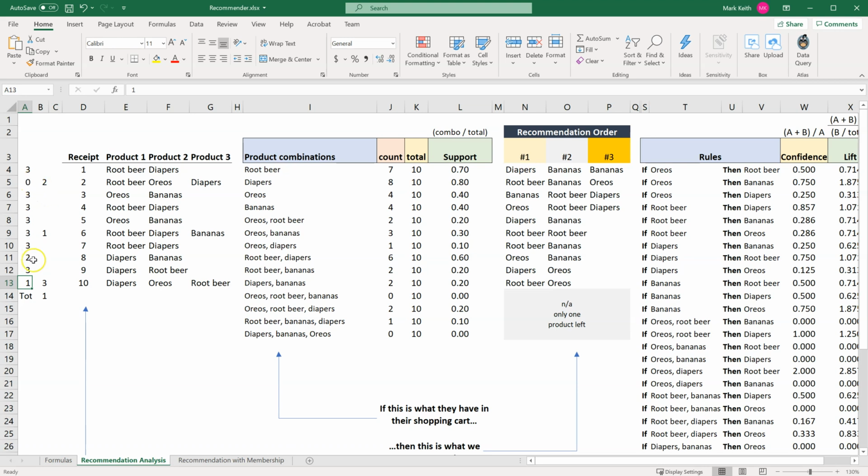Actually, you know what I'm realizing? Well, hold on, let's finish this example out first. Diapers, Oreos together, right here, diapers and Oreos. We recommend root beer next, and sure enough, that's what they got. So they get 3 for that.